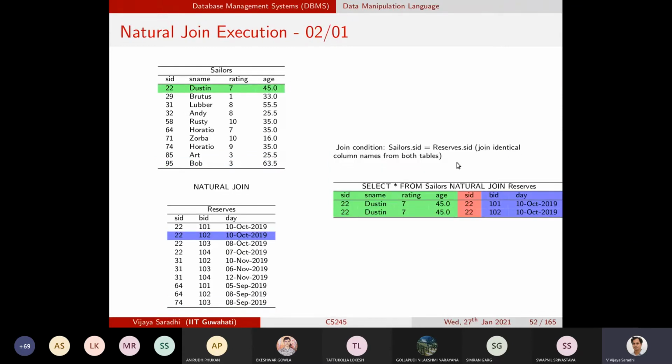Now for the natural join, what we are actually doing is select star from sailors natural join reserves. So now you are not even specifying the condition. Please look at this one. The condition is implicit when we say natural join. This equality condition is implicit.